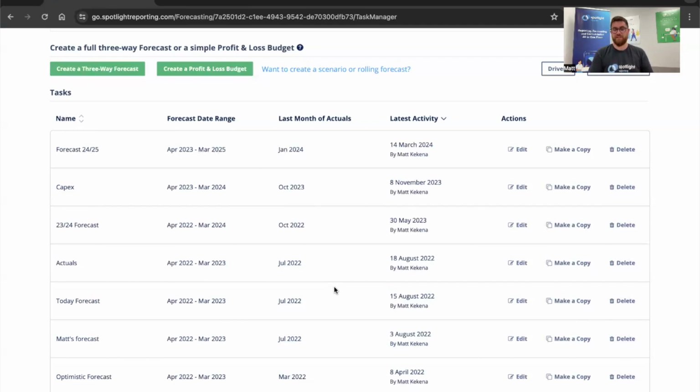So having imported data, I can now create a forecast, and you do that using this button here to either create a three-way forecast, which is going to give you profit and loss, balance sheet, and cash flow forecast, or create just a simple profit and loss alone. Don't give me any balance sheet, don't give me any cash flow. I only want to build a budget.